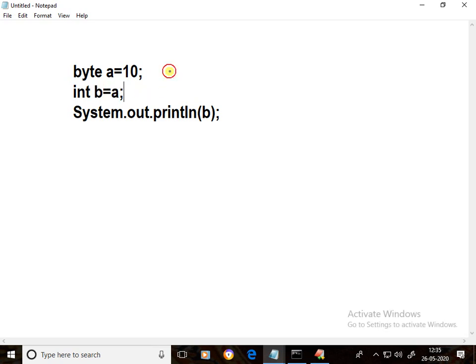This type conversion is called byte to integer. This conversion is called widening conversion. About widening conversions and narrowing conversions, in a previous video I explained. If you watch that video, you will get more clarity.